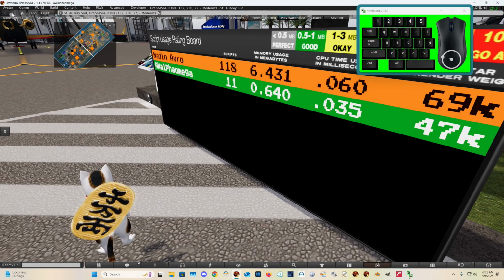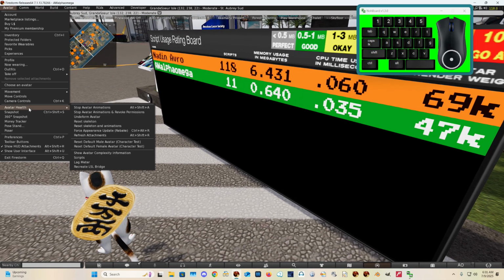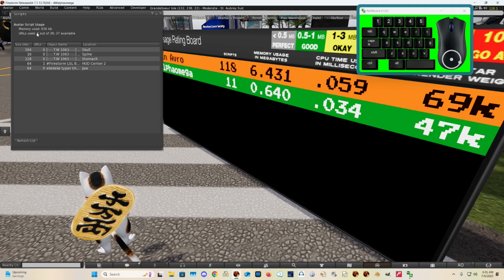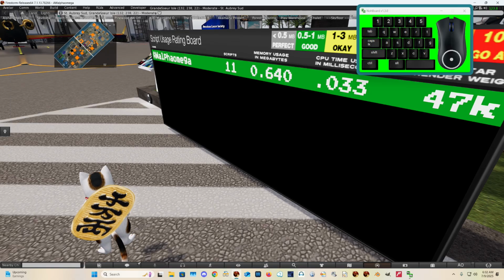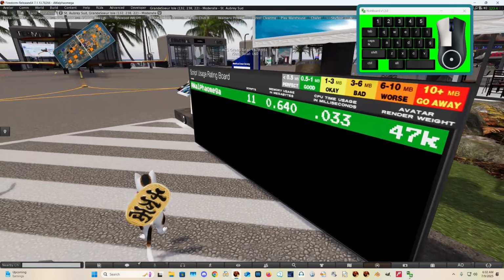If you don't have one of these, you can go and check Avatar Health scripts right here. And it will give you, well, 2 out of 3. You get the memory usage and the number of scripts, kind of. This is 11, and you don't really see that. So I guess you just get the memory used. But it will at least help somewhat.